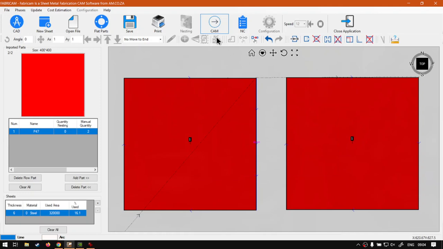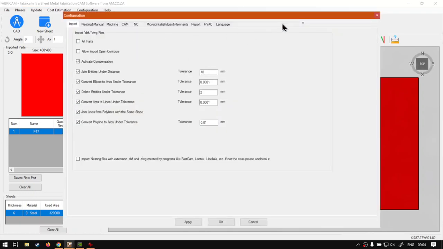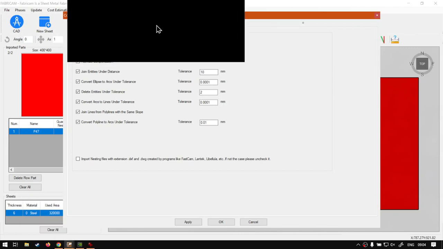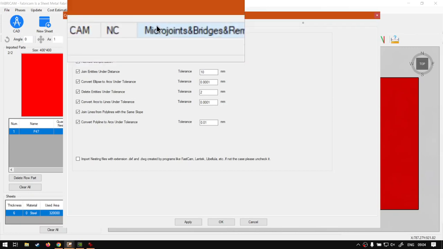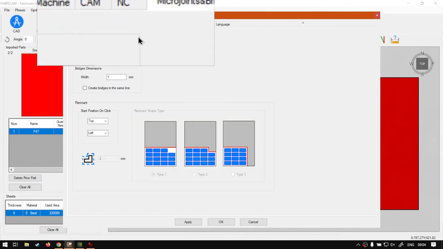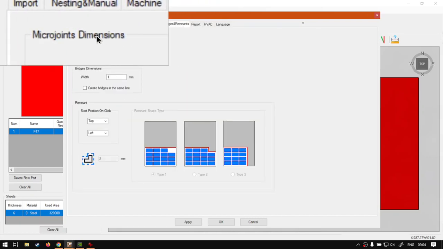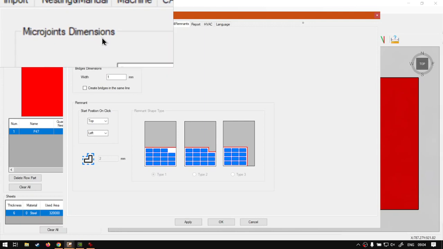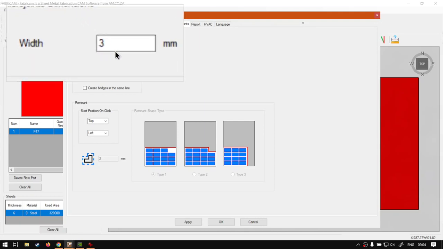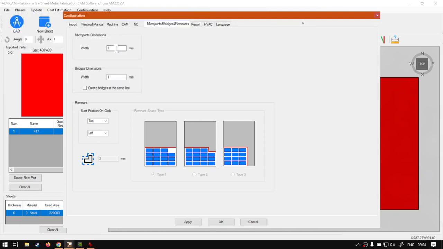So now the next one, let's quickly set the size. So for this, we want to go out of our cam again, and we want to go to configuration. So click that, and then under the configuration, we want to go to the tab that says micro joints, bridges, and remnants. Let's fix my zoom quick there. There we go. Click there. And then the first option here, we have got micro joint dimensions. So over here, currently you can see it's the width in millimeters and it's set to 3. So let's set this to about 10 so we can see the difference.